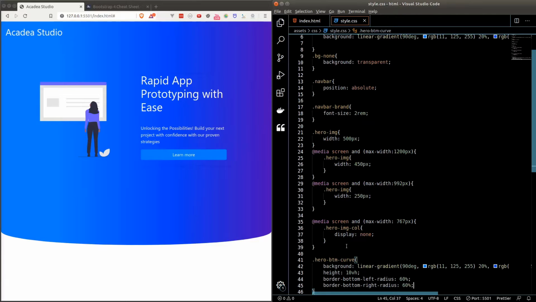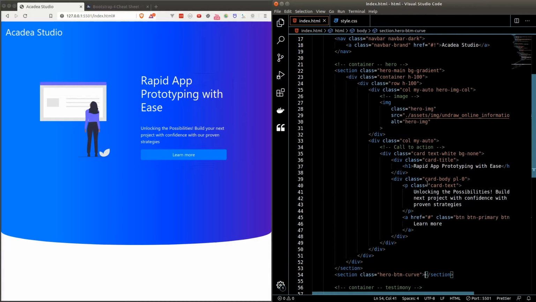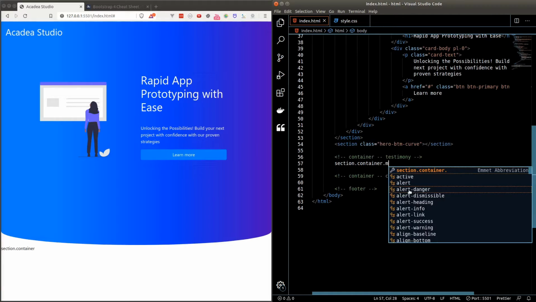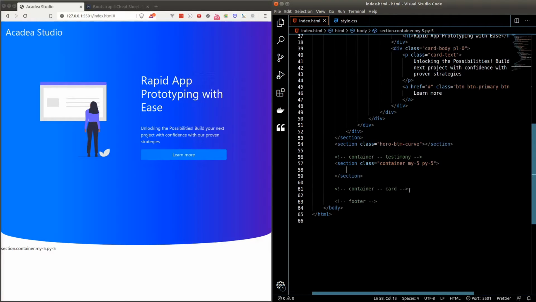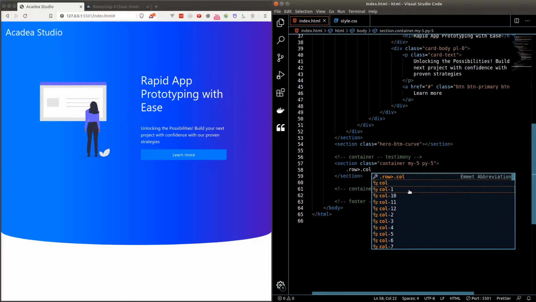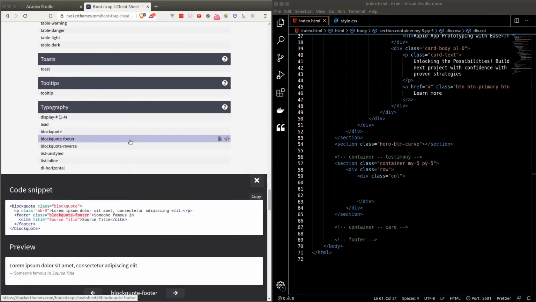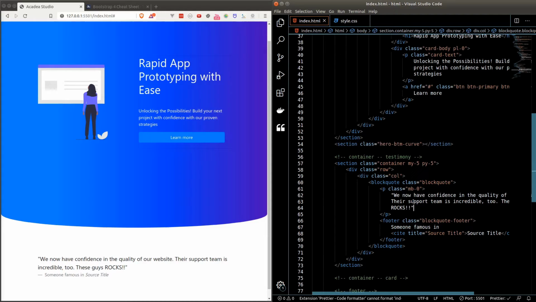Looks great. We will create the testimonial section next. We need a container and also add margin and padding on the y direction to 5. Inside the container, we want a row and column. For the quote component, we can go to the Bootstrap cheat sheet and copy the blockquote footer under the typography section and replace the lorem text with our own custom text.